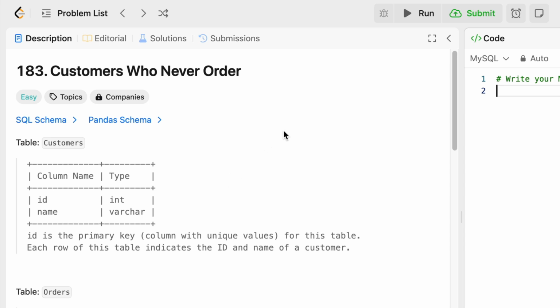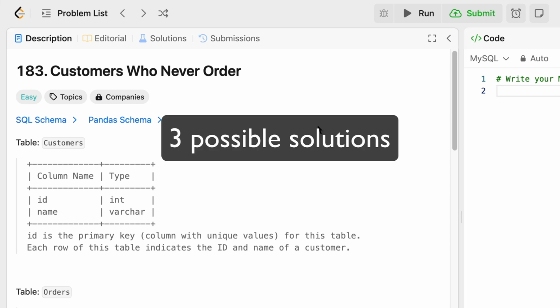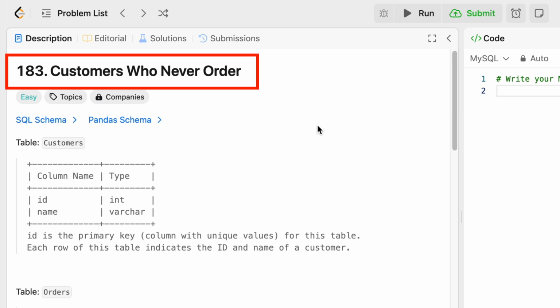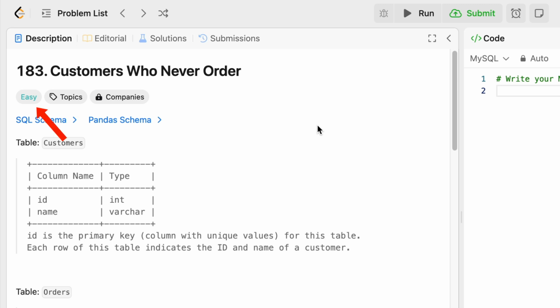This is an SQL problem on LeetCode. I'll show you what this problem is and show you three possible solutions for it. This is problem number 183 on LeetCode, called Customers Who Never Order. It's tagged as easy. Let's see if that's true.